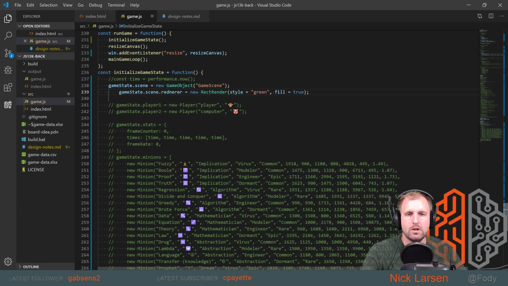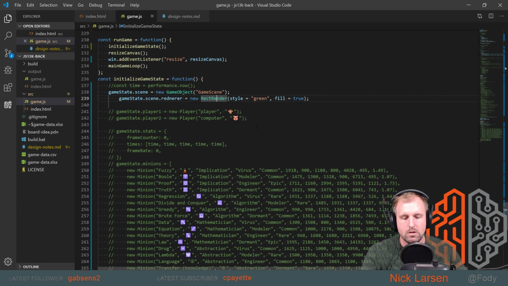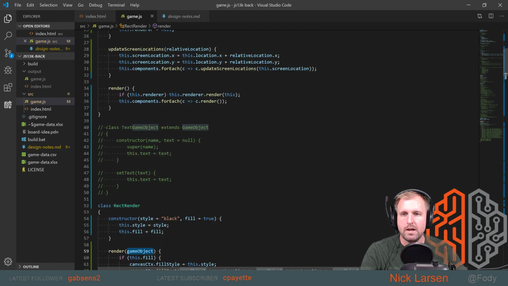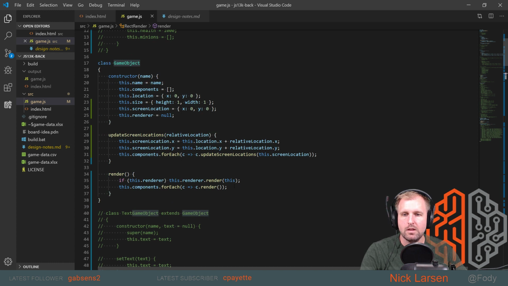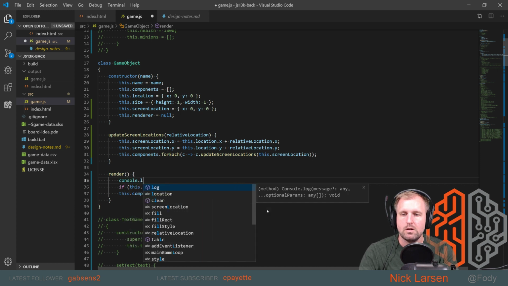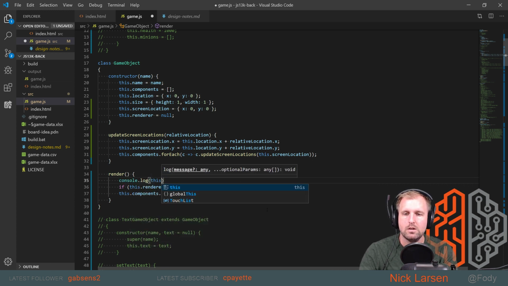And we want it to fill. Rect renderer. Style is green, fill is true, style. Oh, that's an accident. Whoops. Okay. Fill style, fill rect. We pass in the game object. We are passing in the game object because we're passing in this. So let's do a console.log this.